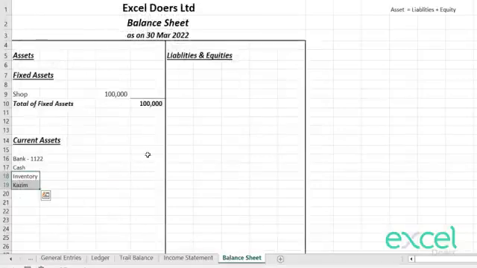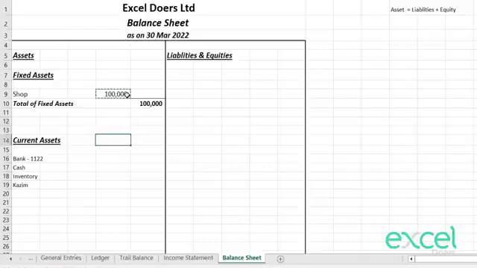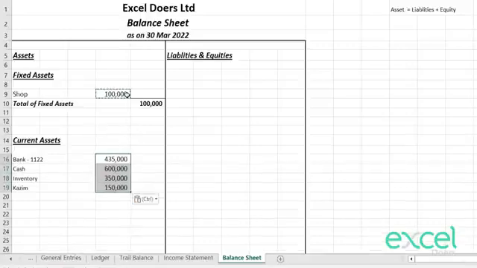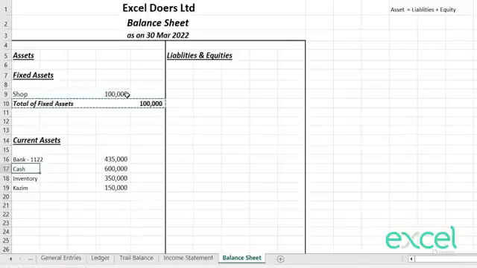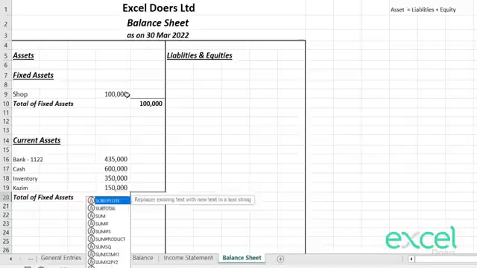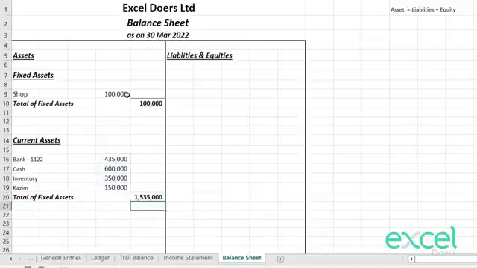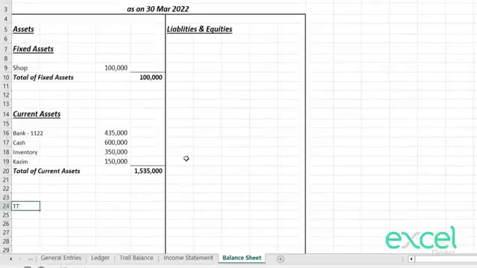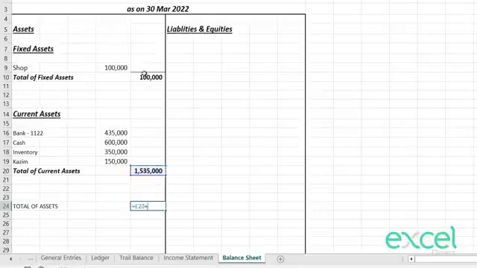So coming back here, I will repeat the same formula again here. So all the balances are now here, and this one I can copy and paste here and update this formula sum and select all of them. So this is the total of my current assets, right? So now I will total them. So total of assets are this plus this, right?